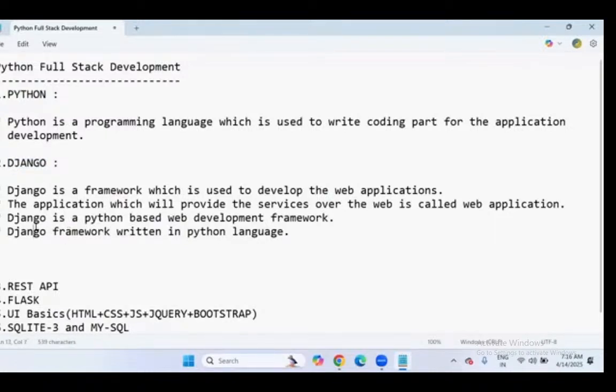Why do we need Python? Because Django is completely written in Python language only. So we developed the Django framework by writing Python script. So that's the reason we can say Django is a Python-based web development framework. It's completely Python frameworks. These are the differences between file handling, permanent storage area, and database handling, permanent storage area.